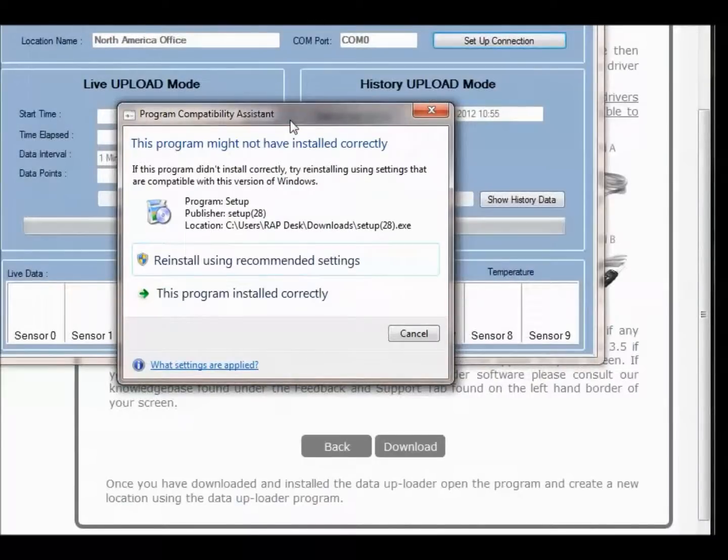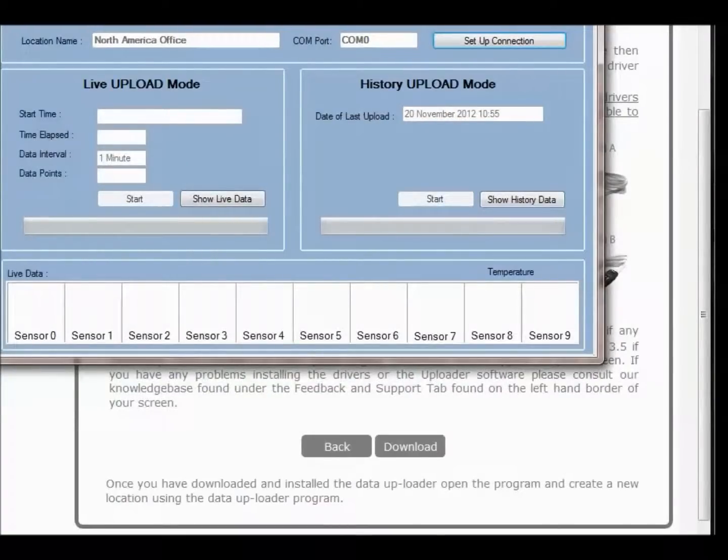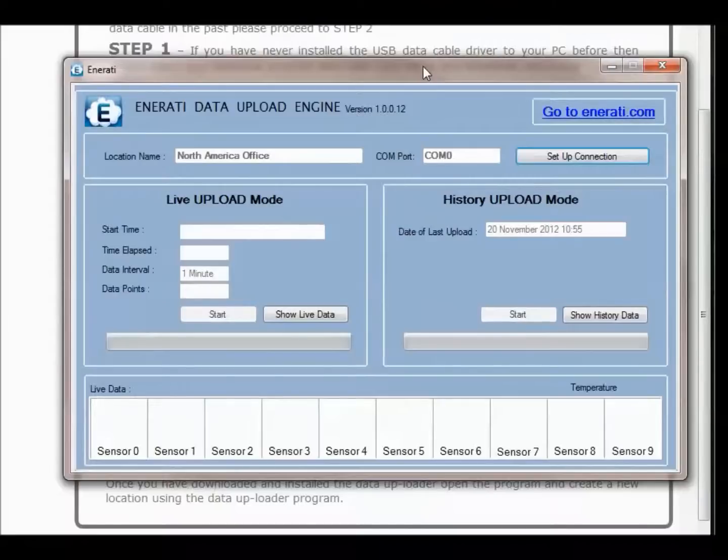And then if it's installed correctly, then the dashboard will appear, so you can say yes, this is installed correctly, and the dashboard will appear onto your screen. So this is the Enerati data upload engine, and from here you would go ahead and set up your account.